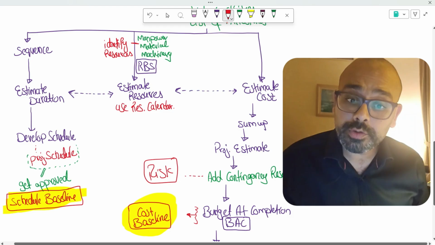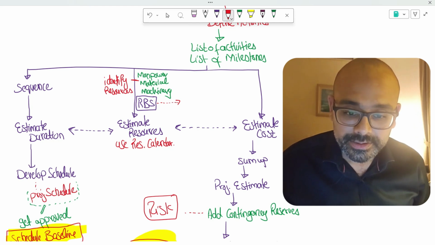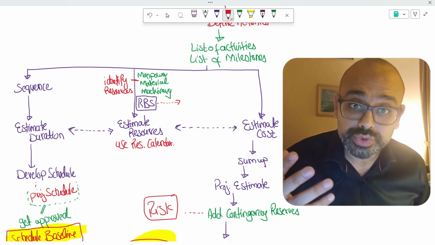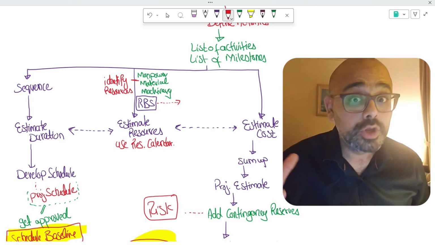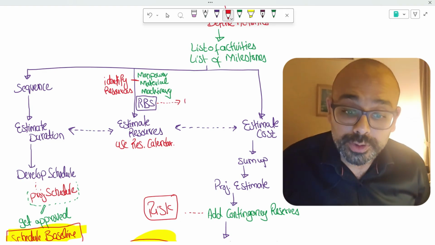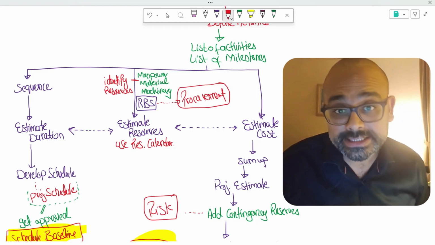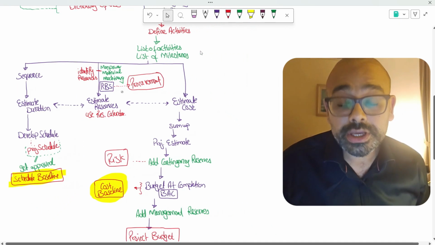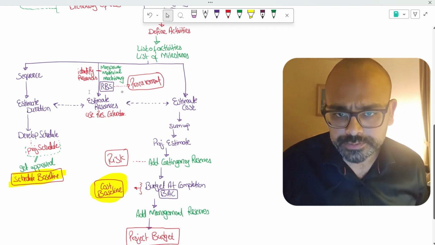Now where is procurement? This one over here, as you see, your RBS, your resource breakdown structure, is used to identify the missing resources, because you have manpower, material, machinery. Not all the resources are available within the company. So you need to do procurement for that. You need to purchase things from outside. So here lies the procurement that will eventually add up to your estimated cost.